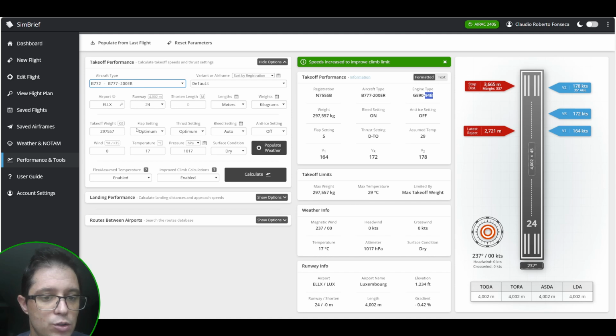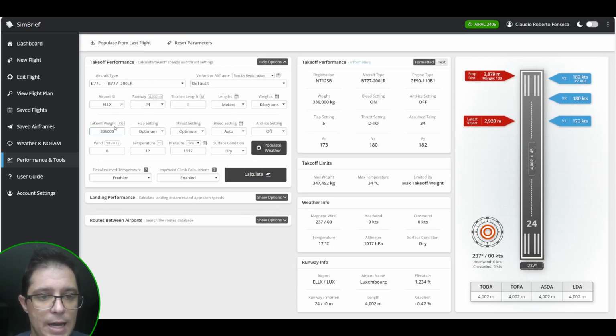If I take the 200ER and one more time 336 and I calculate this one, it also stops me on 297. Okay. Oh, sorry. Let's take the long range 33600, which is the one that we have in my company. So if we do with this one, yeah, the LR it can go to 347,452.